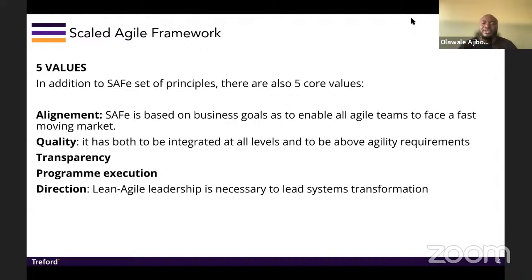Then the value of quality cannot be overlooked. Quality is at the core of the Scaled Agile framework. Built-in quality, being able to deliver quality. Not saying that because you want to deliver fast, you just do it like that. No. Quality is also very, very key. Transparency, like I said in Scrum. Program execution. The goal is to deliver value ultimately. So whatever program you're working on, there must be an outcome, you must deliver value. Then there should be direction, leadership, vision, like I said in Scrum earlier. So yeah, that's it basically.